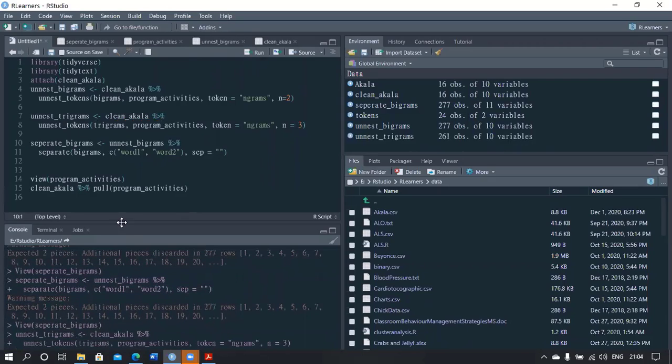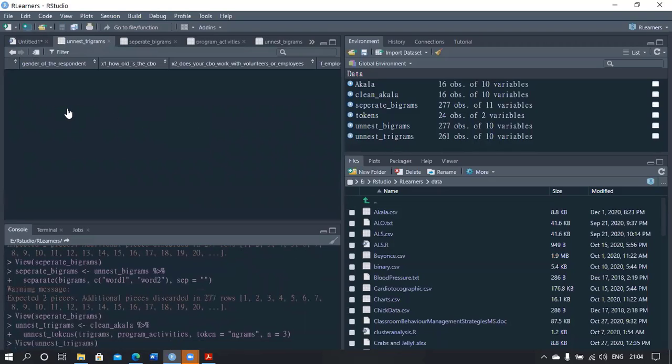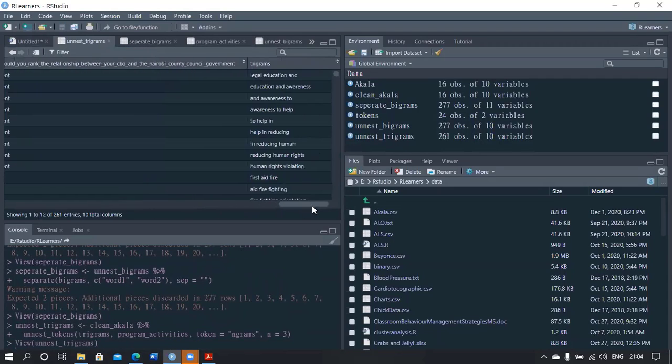Okay, so let's see how the trigrams look. Trigrams here: legal education and awareness to helping. So there are three words.